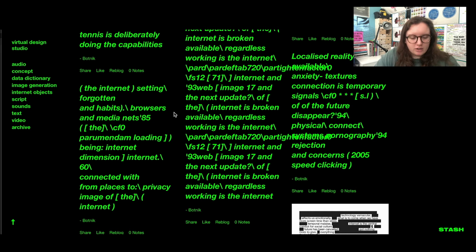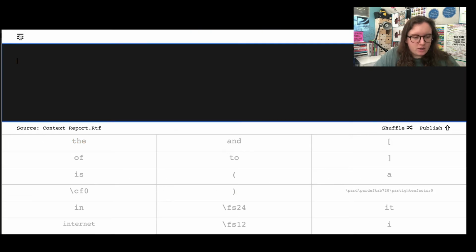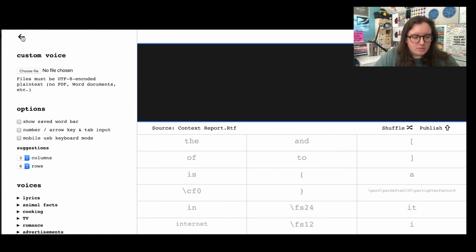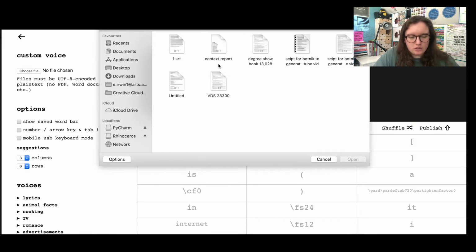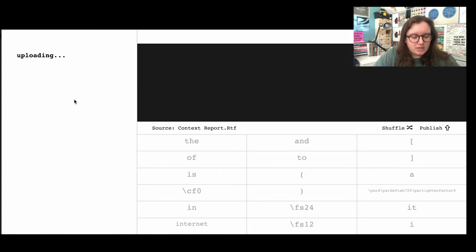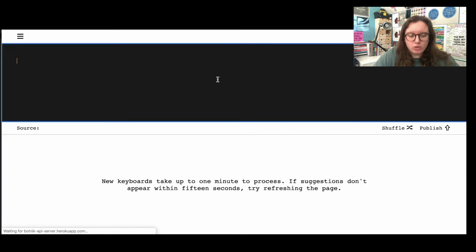So you just get a feel, and I've put Botnik as the author on there. You just get a feel of the possibilities of Botnik. If we go to Botnik now, we will click the little menu icon in the top left corner and choose a file that we want to upload. Here I'm using my context report, and then I just press upload. That generates a keyboard from that document, and the words appear here.